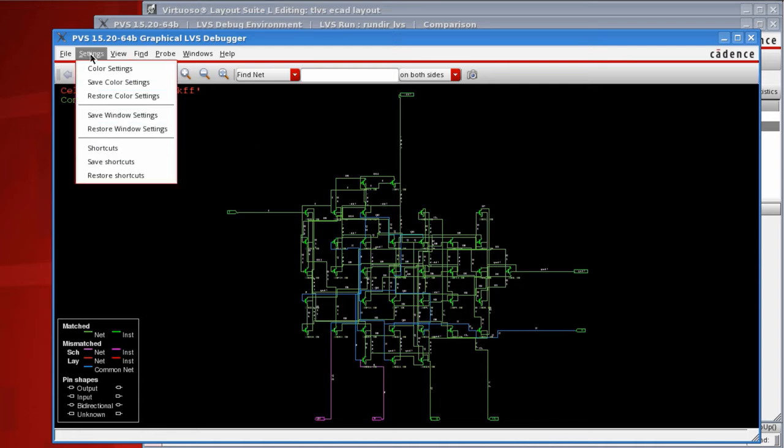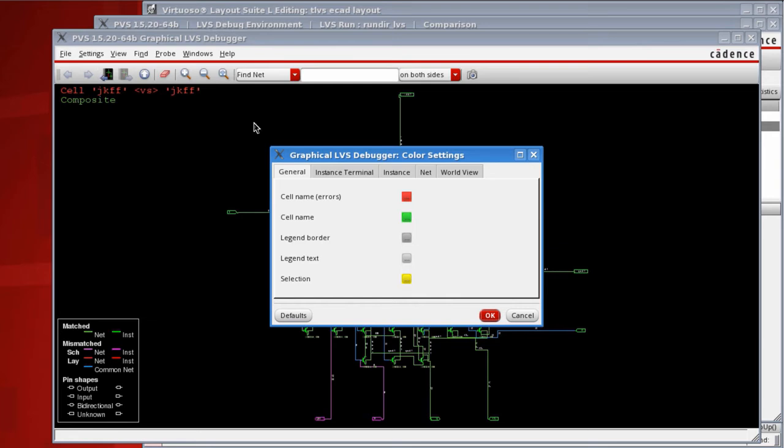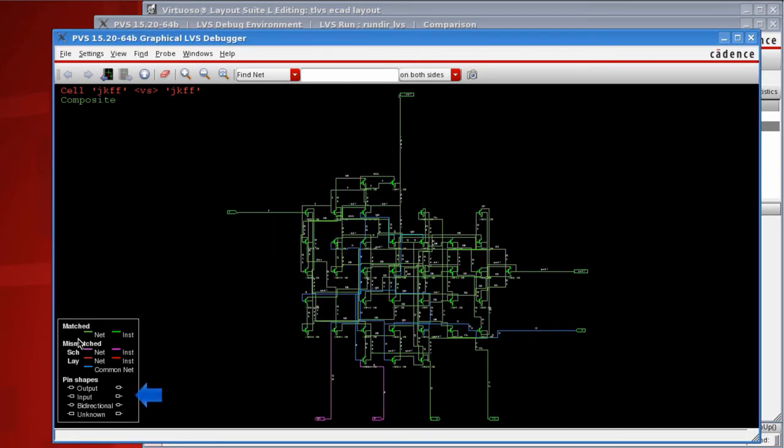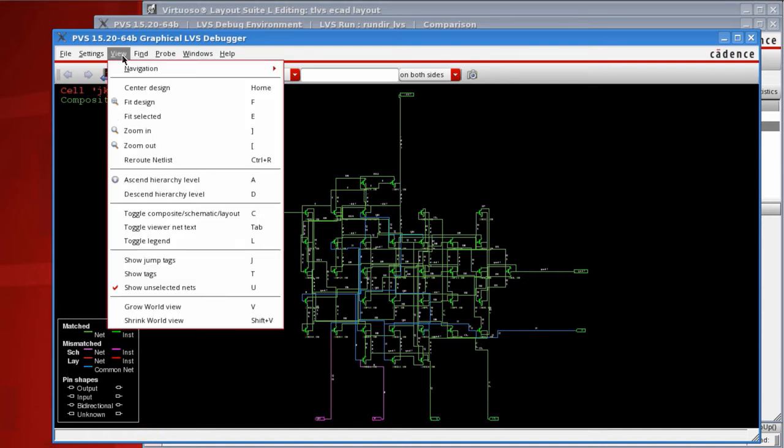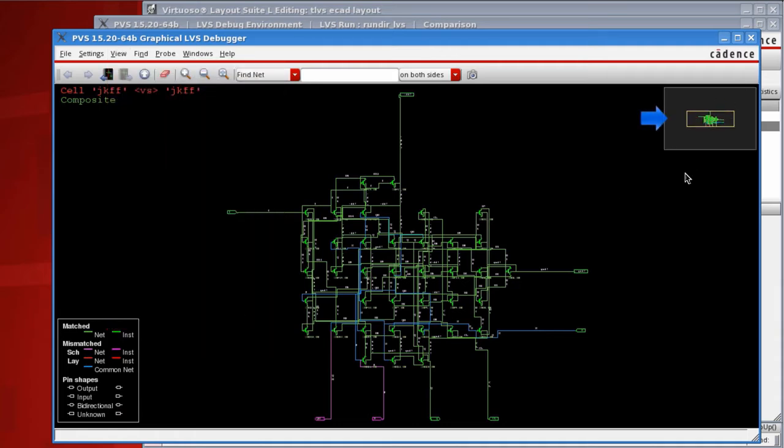In case the user wants to change the default color settings, you can go to the settings drop-down, go to color settings, and change the colors as you like. The pin shapes are also defined here for output, input, bidirectional, and pins with unknown direction. Then there is something called a world view, which you can invoke with the grow world view option. Click on it once and the world view comes up here.